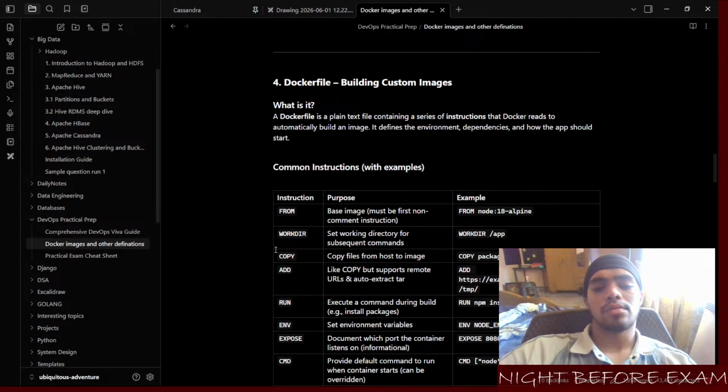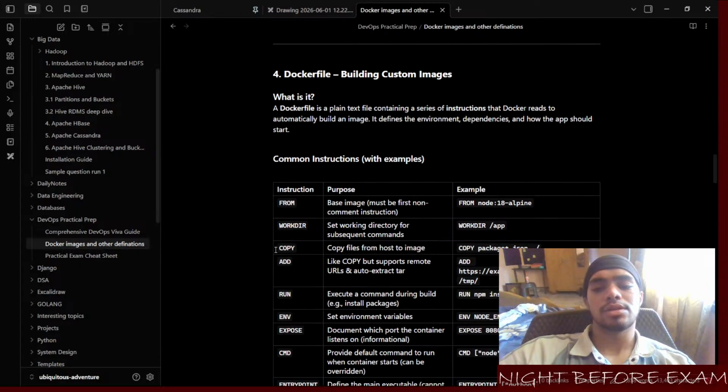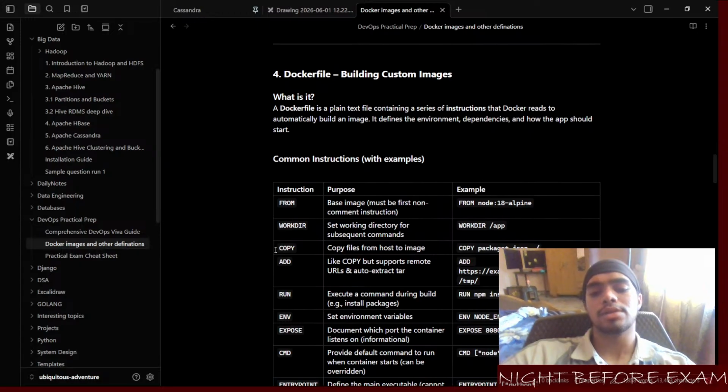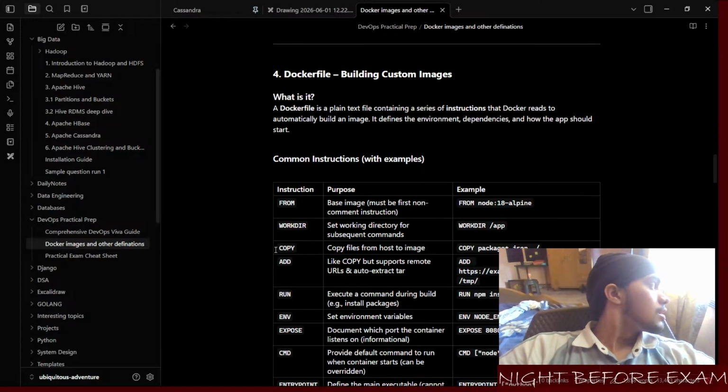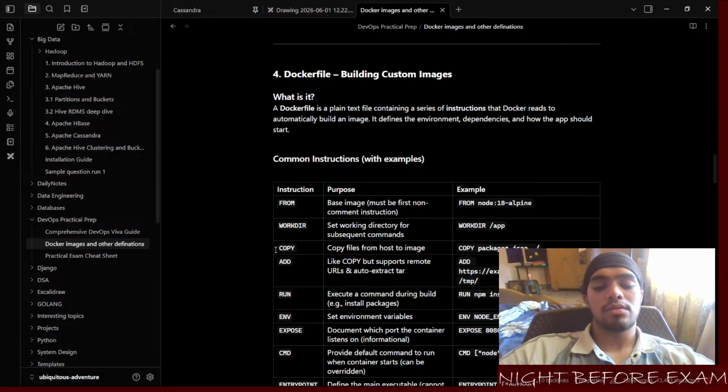What is a Dockerfile? A Dockerfile is a plain text file containing a series of instructions that Docker reads to automatically build an image. It defines the environment, dependencies, and how the app should start. Instructions: FROM base image, like node alpine. WORKDIR sets the working directory for subsequent commands. COPY copies files from host to image. ADD is like copy but supports remote URLs.